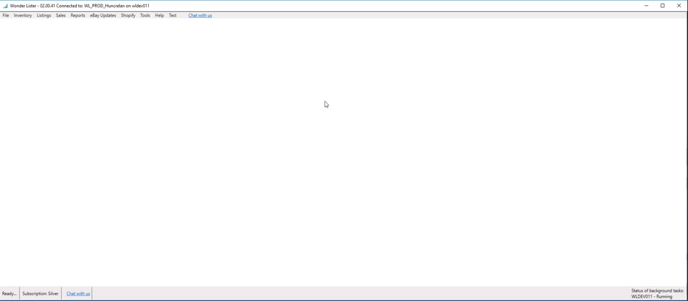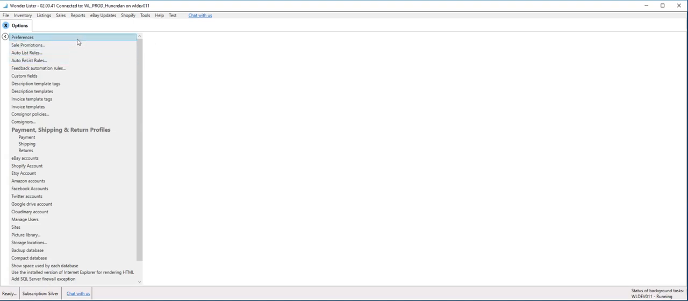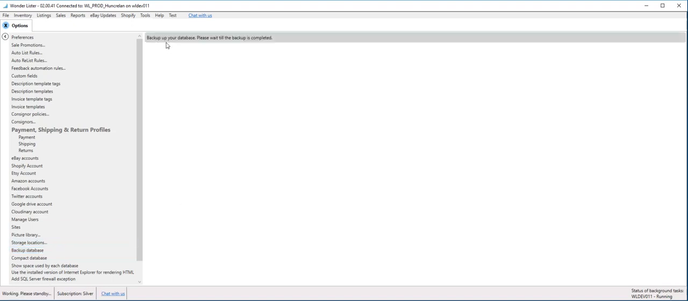To start the process of doing the manual backup, click on the menu option Tools. Under that, click on Options. You will see many choices displayed on the left-hand side. Click on the backup database. Wunderliste will start the backup process. The backup file will be saved in a directory whose location is set in your preferences as mentioned before.